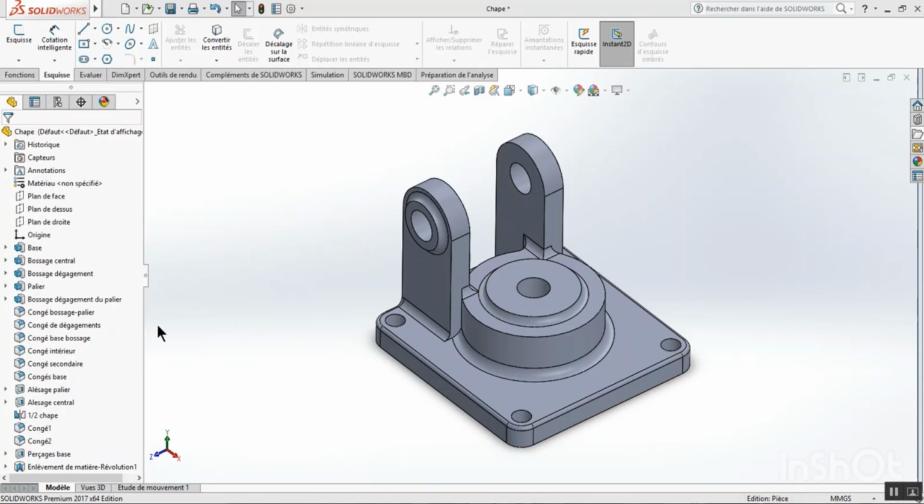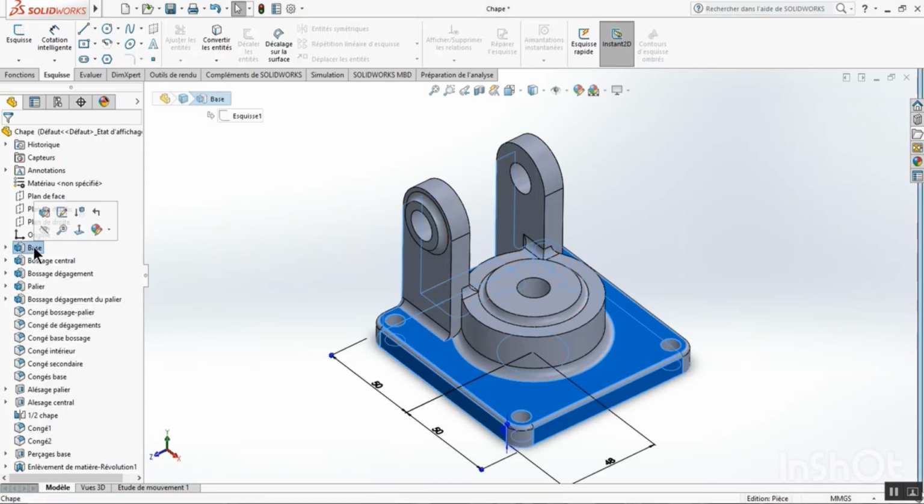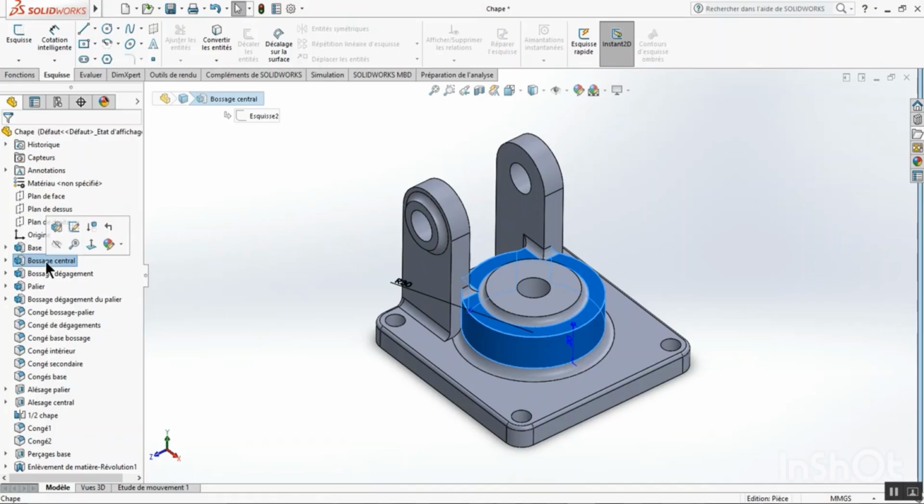The Feature Manager will allow us to build the different functions one by one. Of course, we start with the base, then we pass to a central boss. Each time we click on an icon of the Feature Manager, we see that the 3D shape is colored in blue in the graphic area.